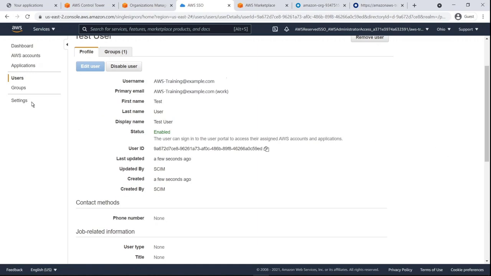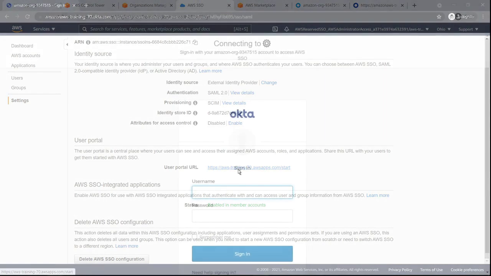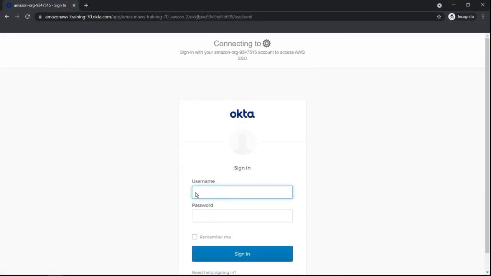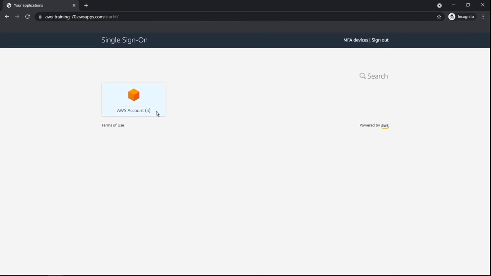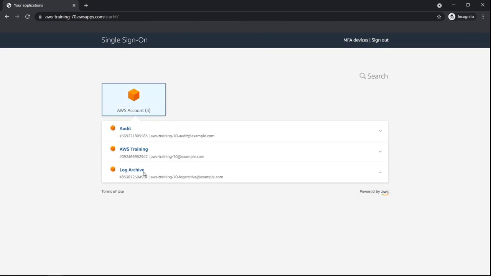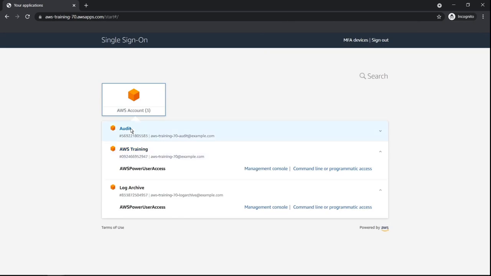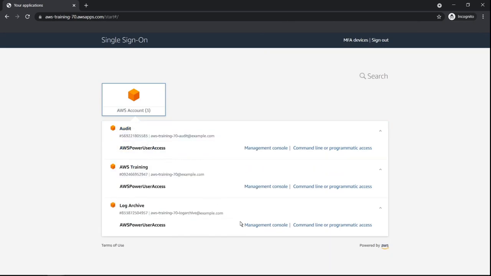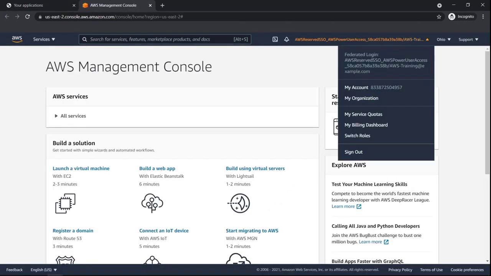Let's confirm that the user is authenticated and has access to the AWS SSO portal. The portal URL connects to the Okta portal because it's using an external identity. Let's log in as this user. Here we can see that the user has permissions for our 3 AWS accounts. Let's confirm that the user can log into them. As you can see, this user has successfully accessed AWS using federated login.